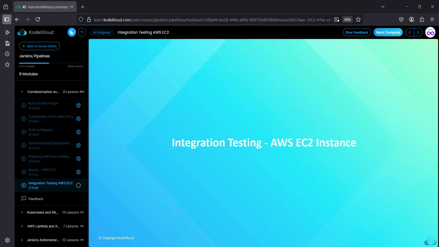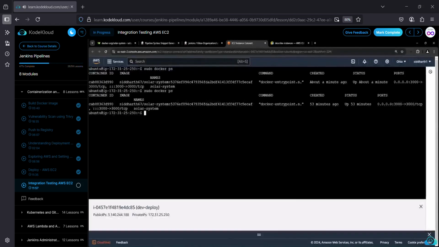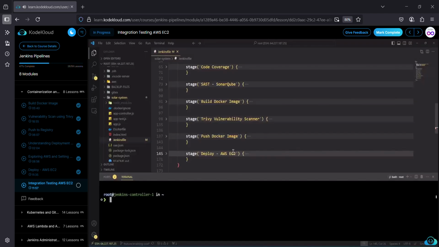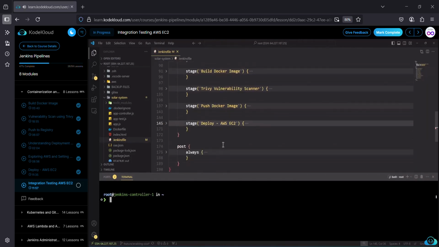In the previous demo, we deployed our Docker image to an AWS EC2 instance. And in this session, we'll do a round of integration testing. To do integration testing from the Jenkins pipeline, we need to know the public IP address of the EC2 instance or the public DNS name. But I don't want to hard code them. If you remember, within the deploy AWS EC2 stage, we were hard coding the IP address. But I don't want to hard code it now. I want to fetch it dynamically.